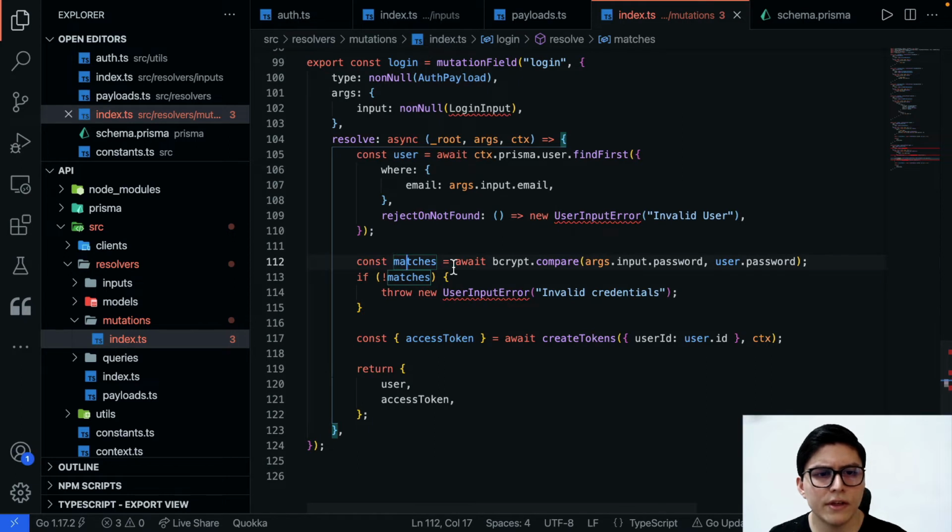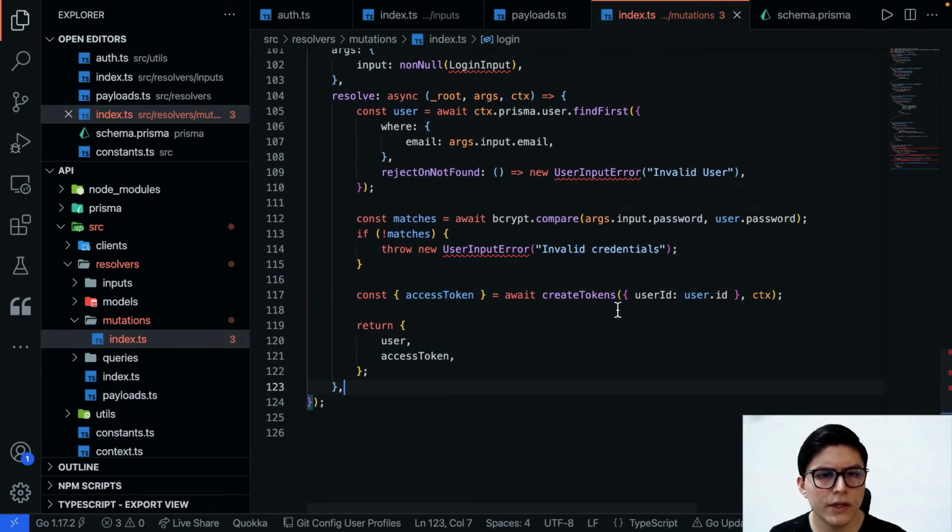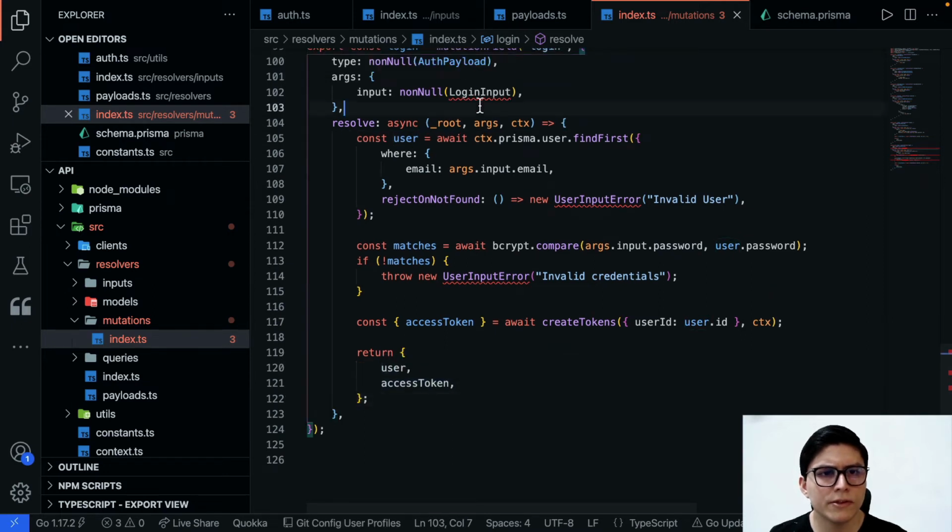But if it's there, we can use bcrypt to compare the password that is currently being sent with the password that was previously hashed and stored on the database. If it doesn't match, we just throw a custom error saying that credentials are invalid. And if everything looks good, we can reuse the create tokens utility for getting an access token and sending that back to the user. Now let's just take care of the inputs.